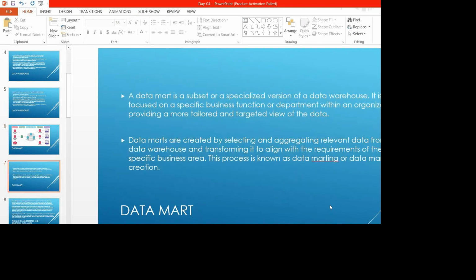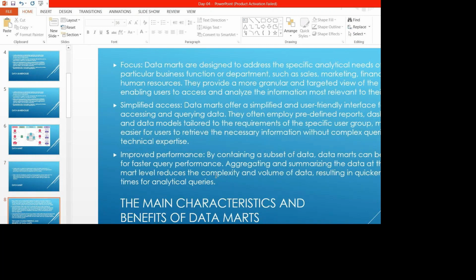A data mart is a subset or a specialized version of a data warehouse. It is focused on a specific business function or department within an organization. Data marts are created by selecting and aggregating relevant data from the data warehouse and transforming it to align with the requirements of the specific business area. This process is known as data marting or data mart creation. And these are the benefits and characteristics of data marts that we discussed in yesterday's session.